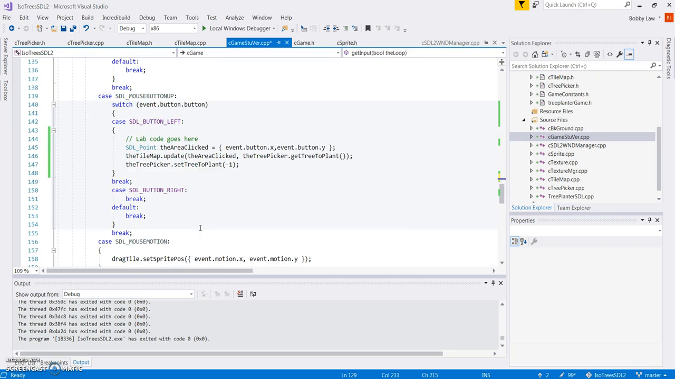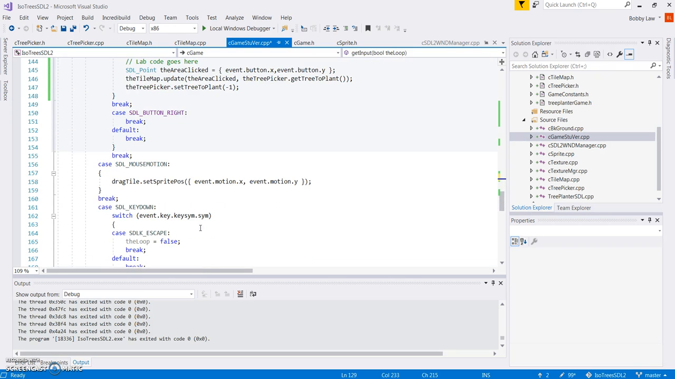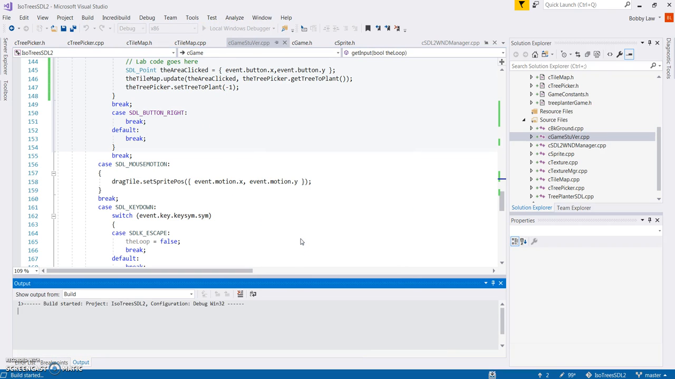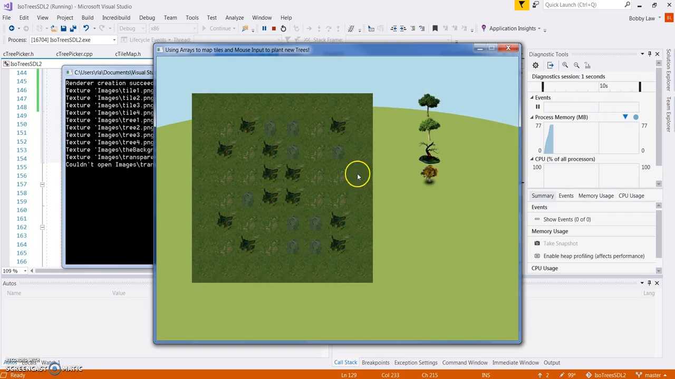So the last thing we need to do is make a kind of constant motion, and to do that we are going to use this one here called drag tile dot set sprite position, and you can see there that we've got event.motion.x and event.motion.y, which just picks up the mouse motion as it goes along. So hopefully when we do this and build it, when I grab the tree it should drag along with me and then get planted.